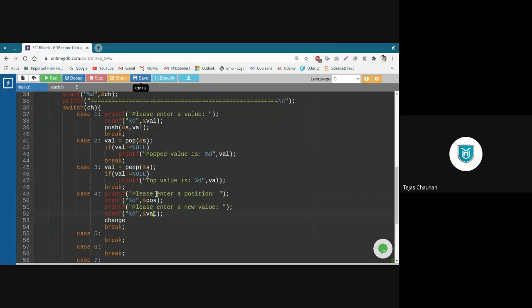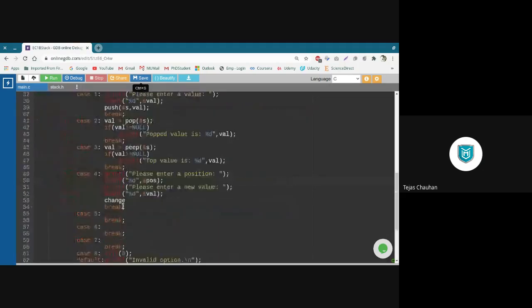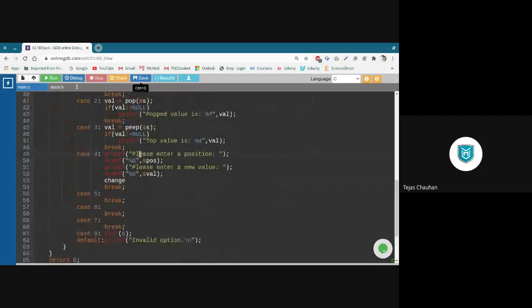So do we have these variables? Let us check it out. So we have val, we have ch, and we require pos also. Just a variable declaration. Coming back to case number 4, we have position, we have a value. We can call a change operation where we pass our stack, then we pass our position, and then we pass a value, and done. It is not going to return anything, so nothing on the left side.